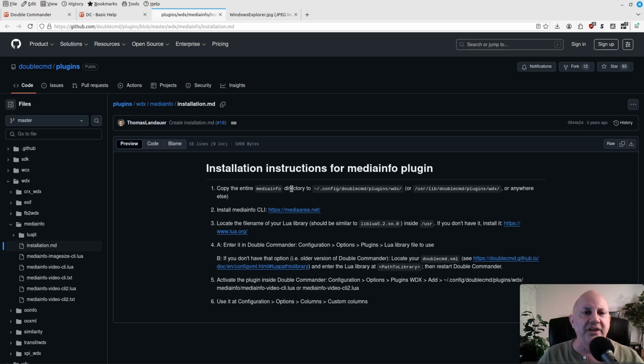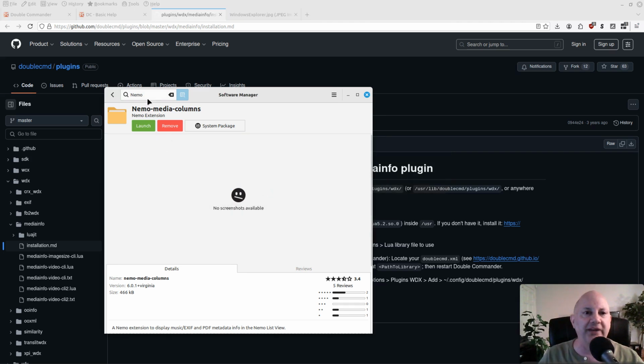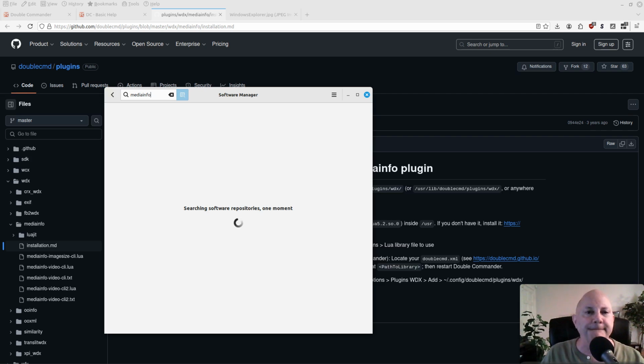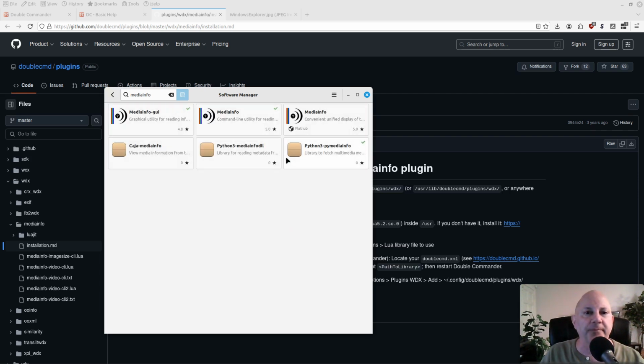So the first thing you have to know is that you have to put this plugin in Double Commander. It relies on something called Mediainfo. Now, if I go back to the software manager here, just like Nemo Media Columns, Mediainfo is in the repository. And there it is. Mediainfo is a separate app, by the way. It's not the extension alone. Mediainfo is an app that works all on its own without Double Commander. I just want to make that clear if I misspoke earlier.